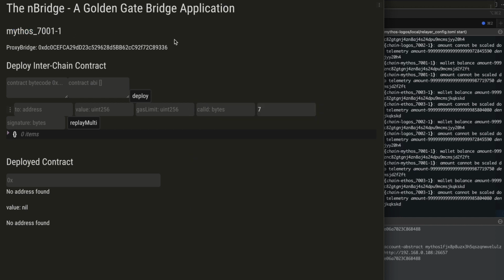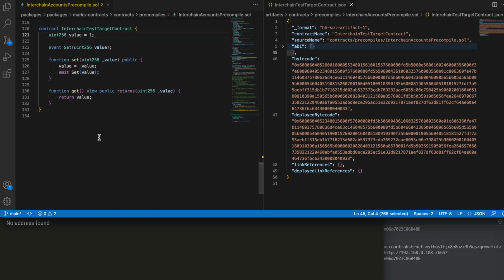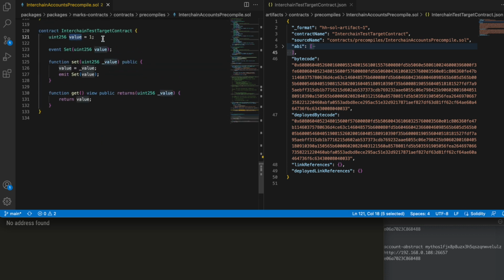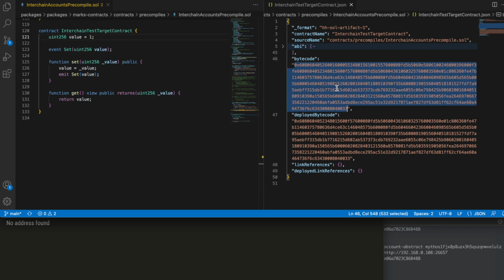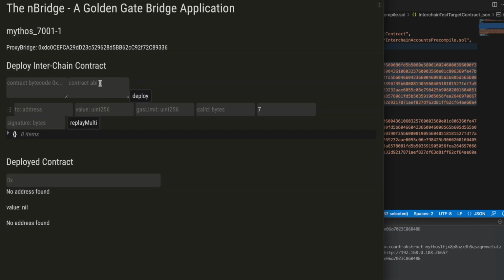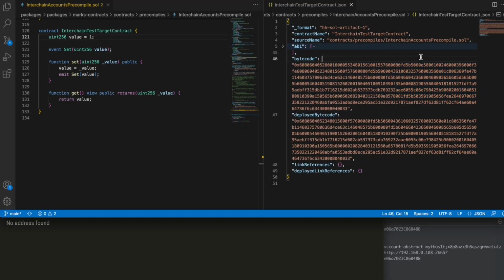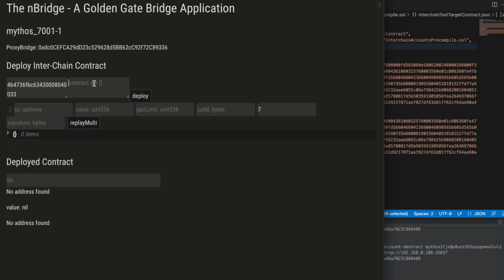For this demo, we have a simple setGet storage contract, which is here, which initializes the value with 1. And we will take this bytecode, copy it here, and the ABI. And this deploy function uses in the background the replay multi function.